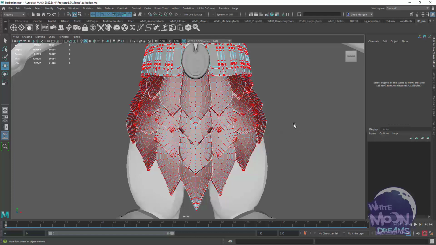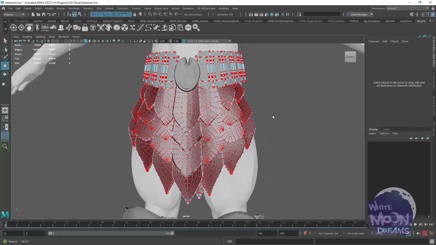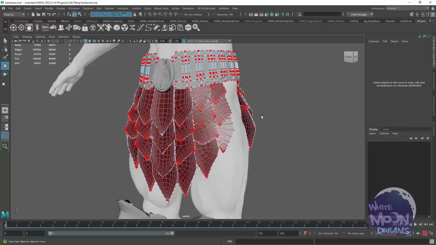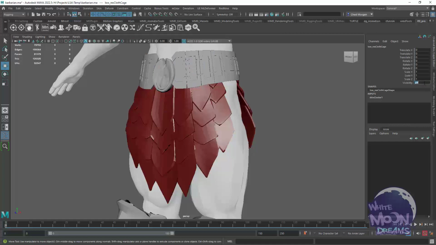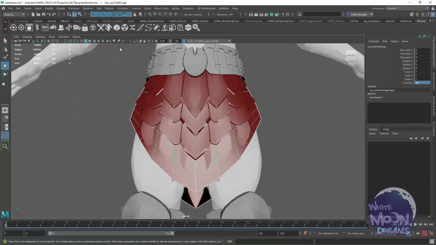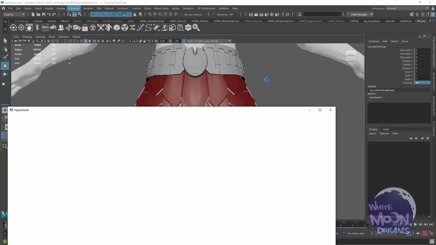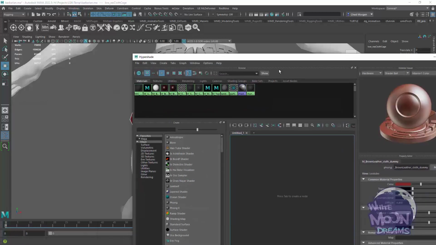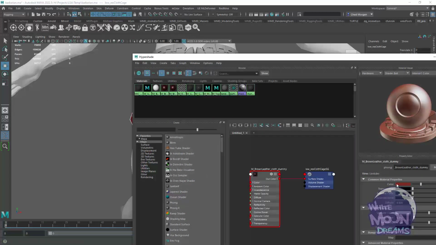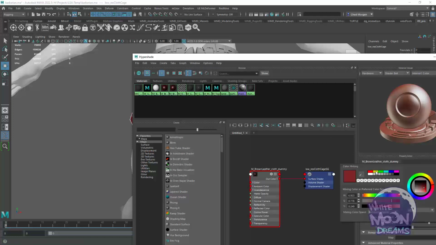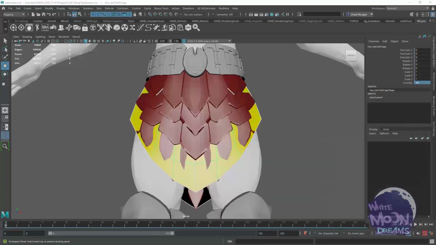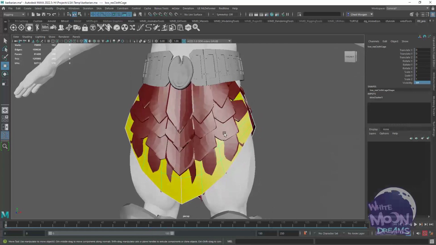Fortunately, Unreal has a method of doing that. We can simulate a low-res cage and then assign that to the high-res mesh. So what we have here is we've built a low-res cage. Let's go ahead and just color that something different so we can see it a little bit better. There we go.